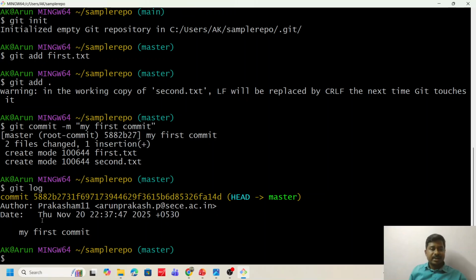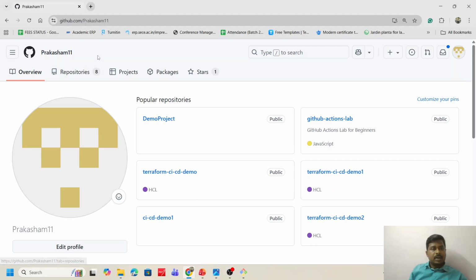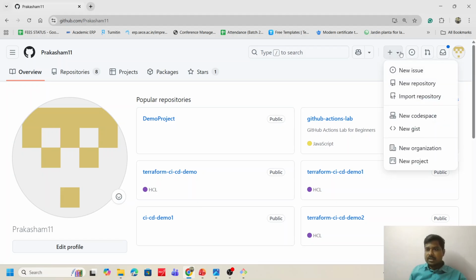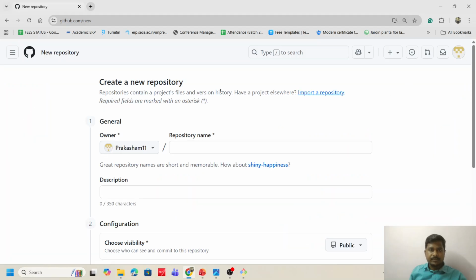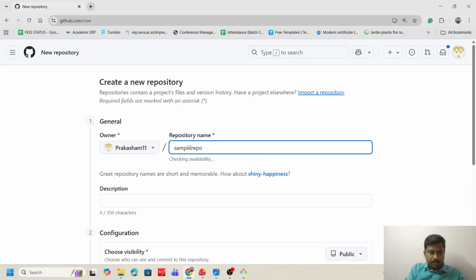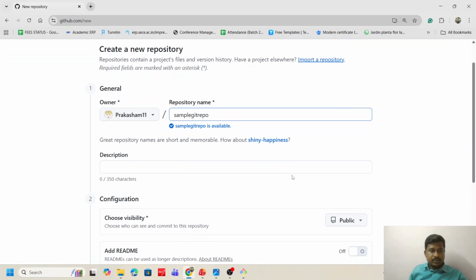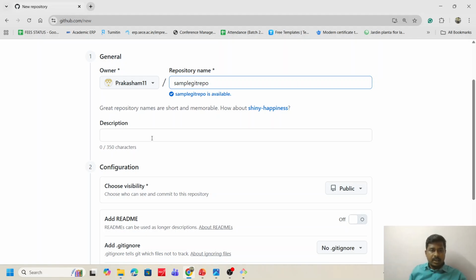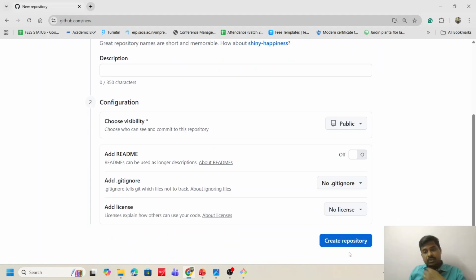Before that, I'm going to create a repository manually in GitHub. This is my GitHub ID, and I'm already logged in. I created a repository by using the New repository option and give any name, sample git repo. If you want to give any description, just use it. By default, it's public. If you want to make it private, go for that option, and you can give the access key. And finally, you create the repository.